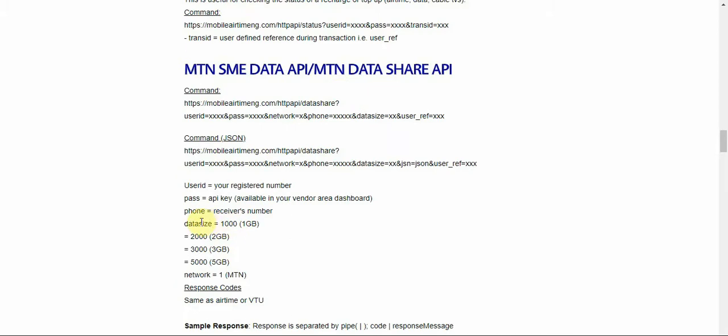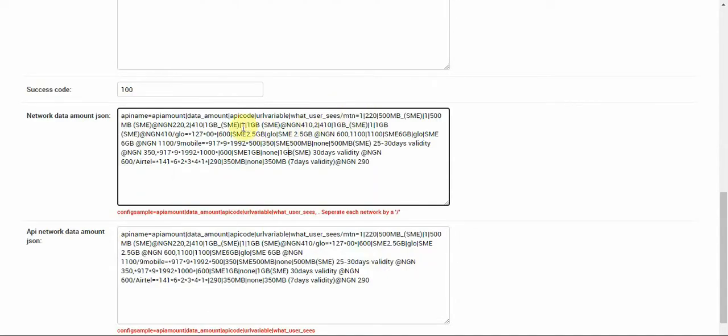So now that we have the data size at 1000, that's 1 gig, 2 gig. Okay, let's just write MTN SME 1 gig. At how much? Maybe at 300. MTN SME 1 gig, 1000 MB, or 1 GB rather. So that's what the user will see on the front end. You understand that? Not 100 gig, 1 gig, please.